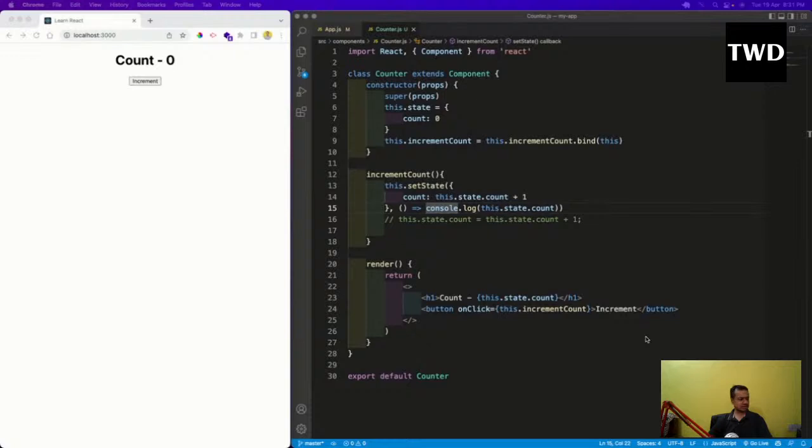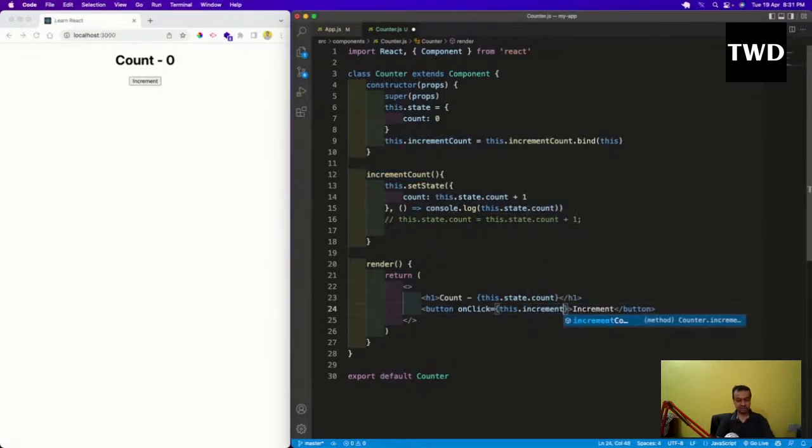For that, instead of calling this increment count, I'm going to call another function, which is increment 5. So what is this increment 5? Increment 5 will increment 5 times directly. Okay, so let us do that.